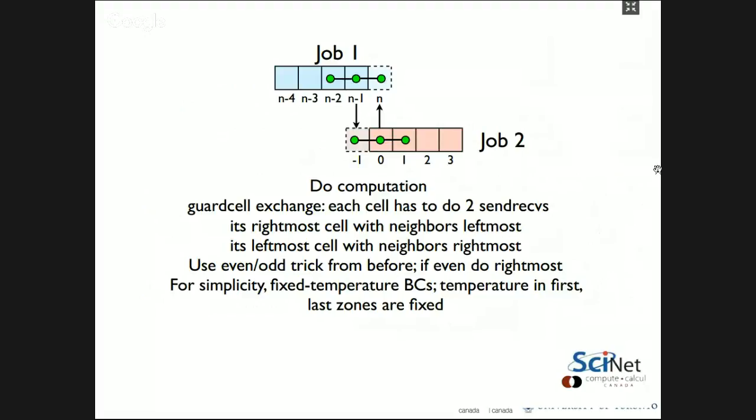Then you can apply different methods here. So if the rightmost, you send it to left, you send it to right. You can use an even odd trick, but I wouldn't do this. I would actually just use the send receive. It's a much easier way to do it. And then if you're using a fixed temperature, like this is specific to a diffusion problem, you just uphold the boundary conditions at the outsides. And the last zones are fixed. All that really should say is just apply the boundary conditions.